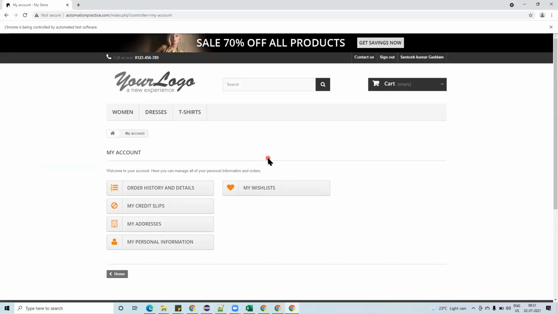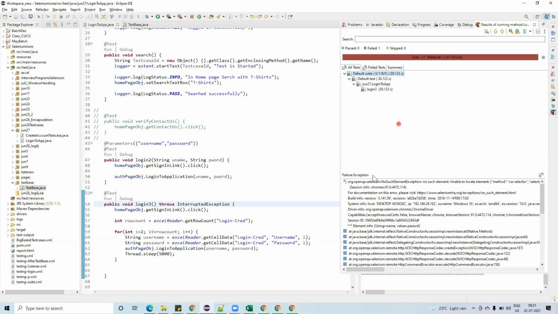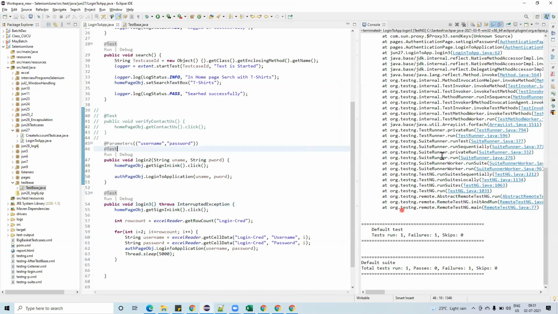Let it run. Why? Because when it is running the second time, again it is looking for the sign in button. There is no sign in button, because I was already logged in, so there is no sign in button here. So I need to sign out, then only it will work. Let me change my code. See, my test case failed. See here, element not found.